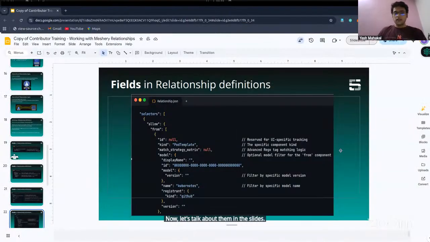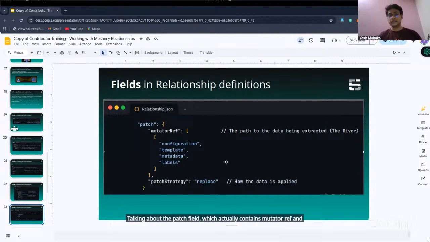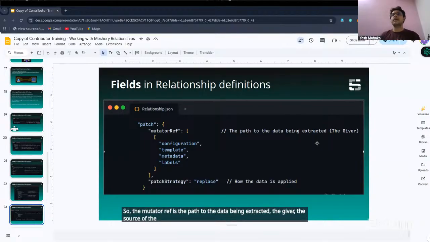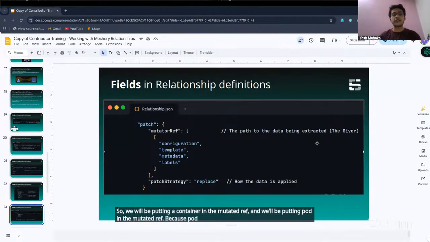Talking about the patch field, which actually contains mutator ref and mutated ref. The mutator ref is the path to the data being extracted, the giver, the source of the data. For example, a container will be giving its data to a pod. So we will be putting a container in the mutator ref and pod in the mutated ref, because pod is receiving the data and mutator ref is providing the data.